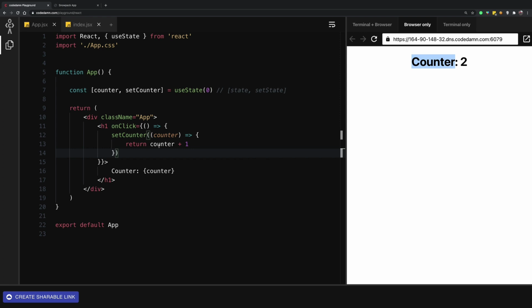So now let's say that if math.random is greater than 0.5, I want to say math.random. Otherwise, I want to say state itself, right? So what's happening here is that 50% of the time I will trigger a re-render and 50% of the time I won't, right? So let's see how that works.